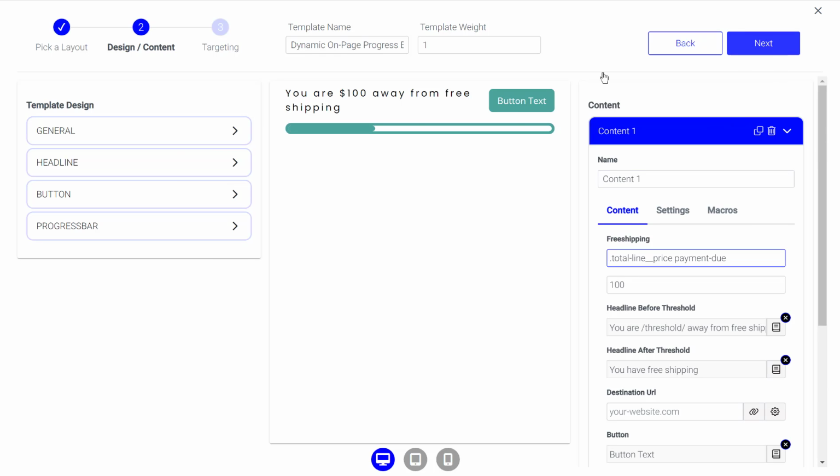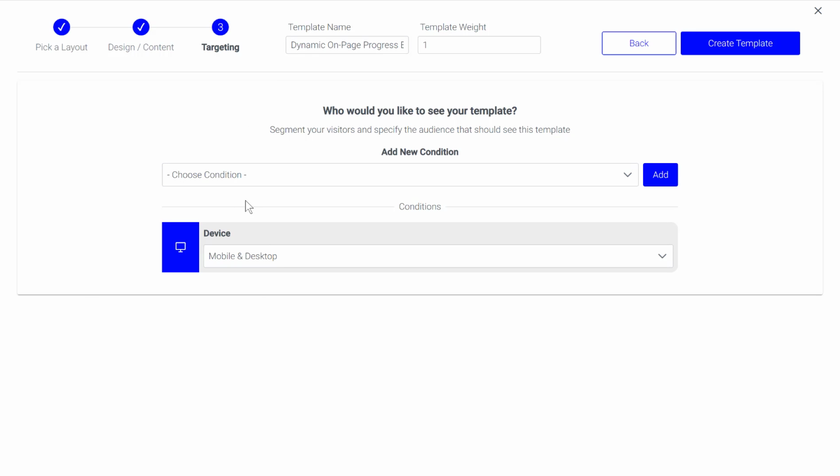Once you've got that done, next, targeting. With this, because it's an on-page unit, there's really not much targeting you're going to want to add or exclude.